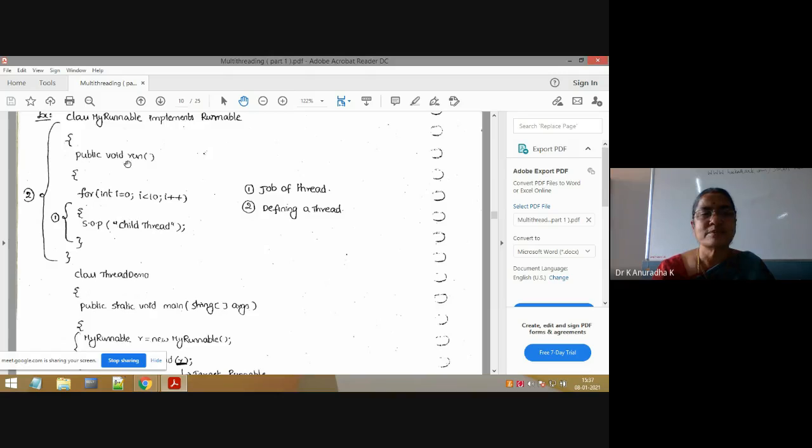So this is the one difference. If you take the first approach, class MyThread extends Thread, inside that we are writing the overriding run method of the Thread class, because in the Thread class the run method is already implemented, with a null implementation.